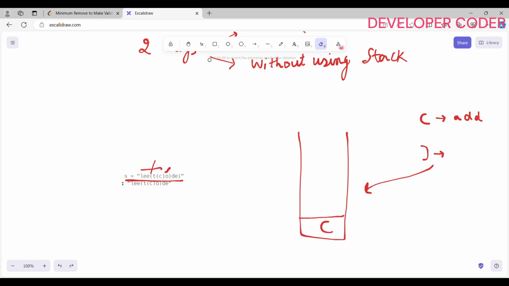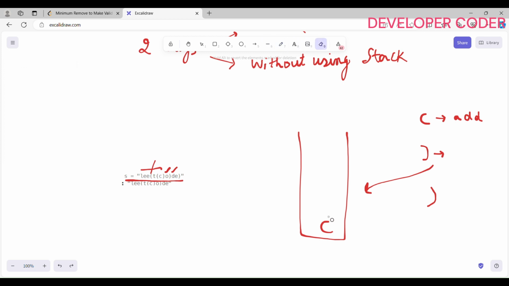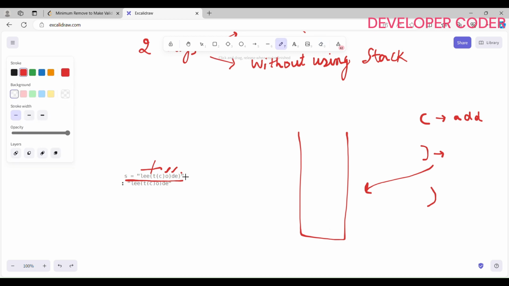Okay, this is done. After that I reach this particular closed braces. When I reach this closed braces, I see if my stack is empty or not. So my stack is not empty. Then I'm going to just pop the previous open braces. Okay, so here I'm just going to pop the previous open braces. So now my new stack is looking like this. Okay, now after that I reach the end.